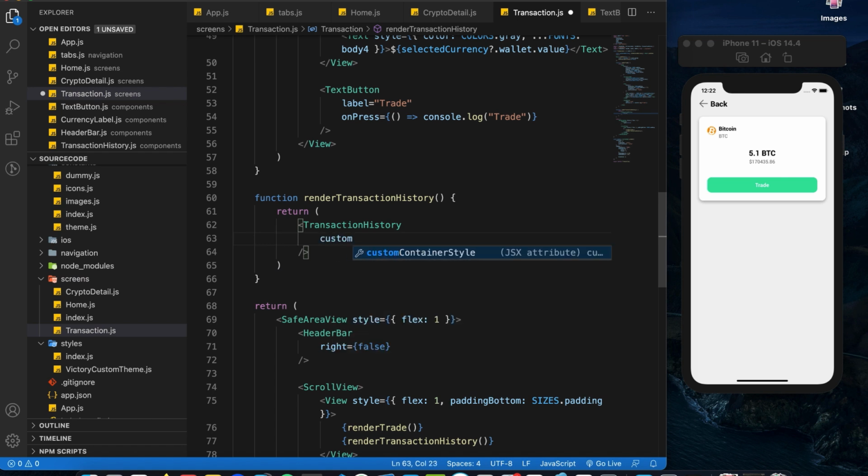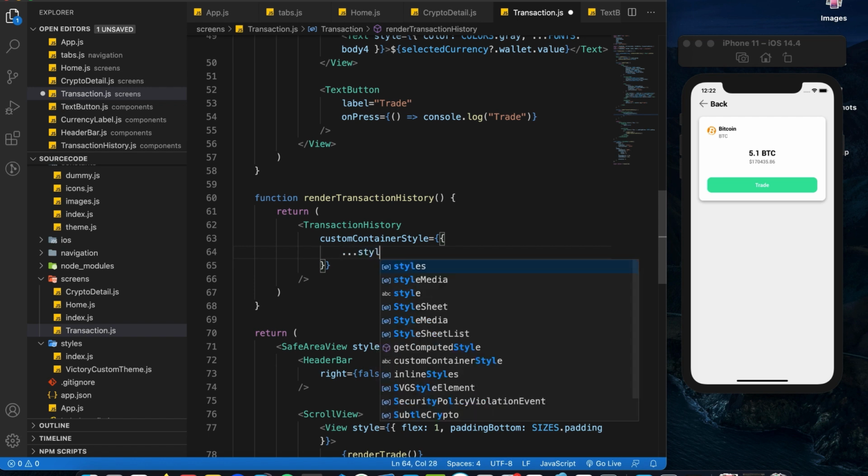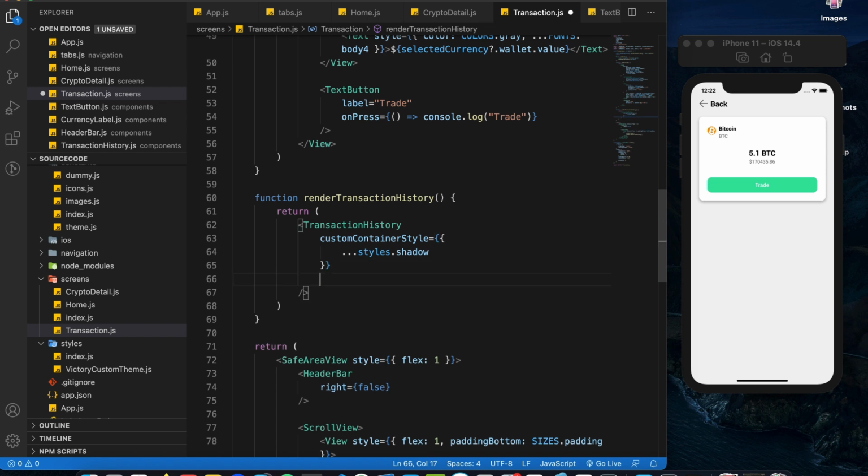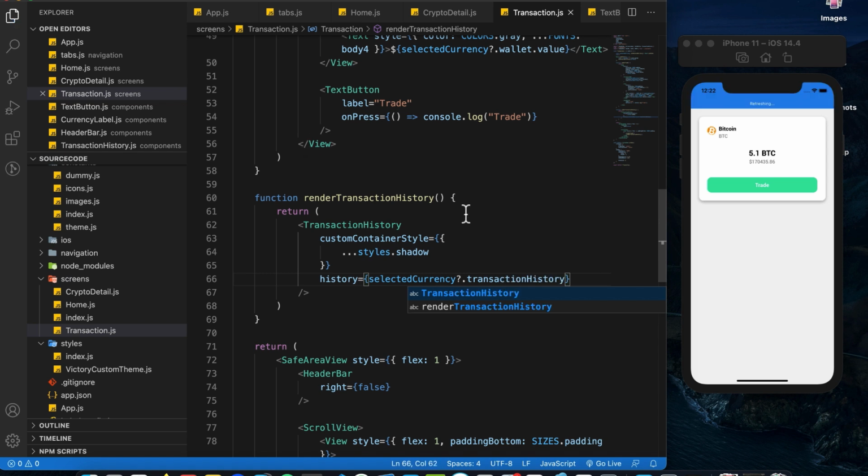So customContainerStyle equals to, we need to supply the shadow, so styles.shadow, and also we need to supply the history prop, right? So history equals to selectedCurrency.transactionHistory. Perfect.